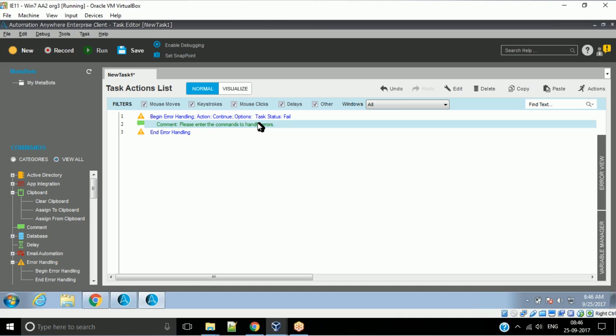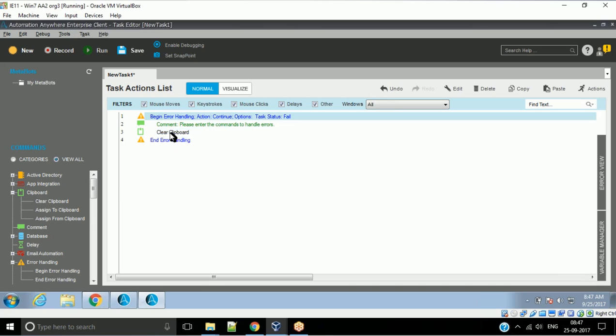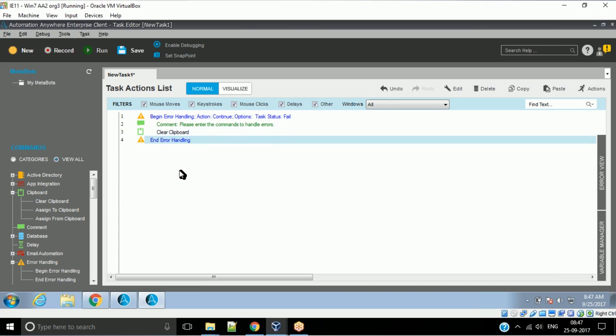Actually, I have seen such cases, like when I was trying to clear the clipboard, it was throwing an error. The clipboard is not responding with some errors. In those cases, what we will do is simply put clear clipboard inside one error handling, and we can move forward.